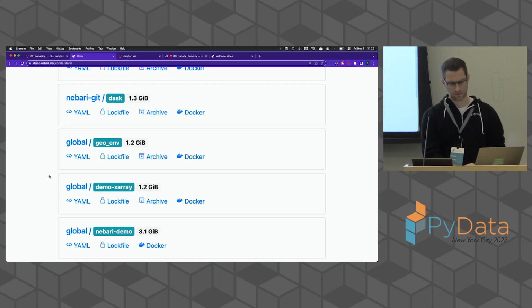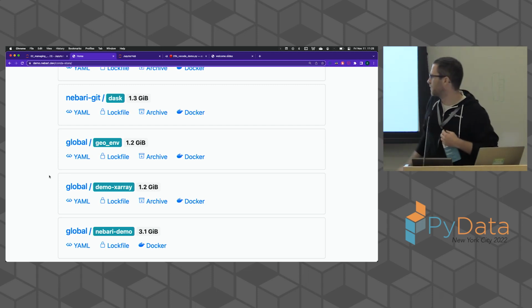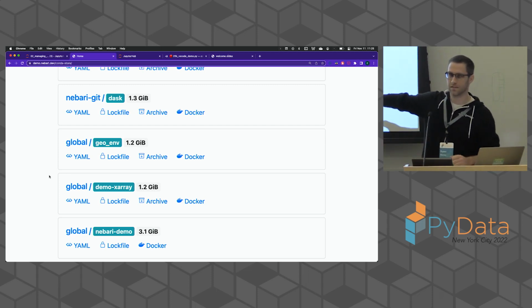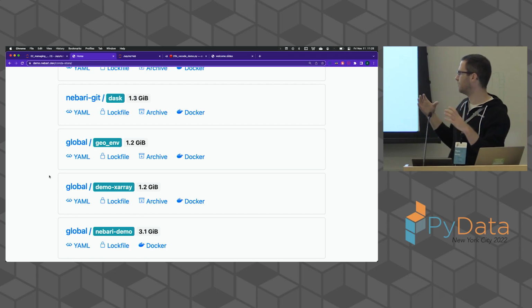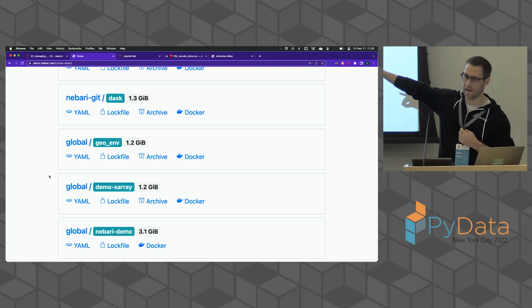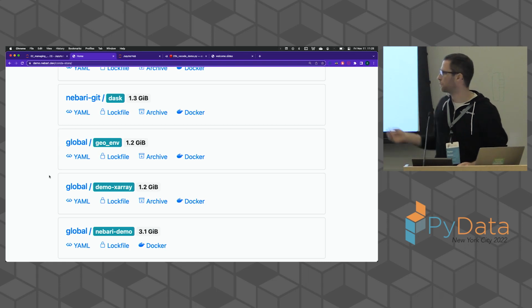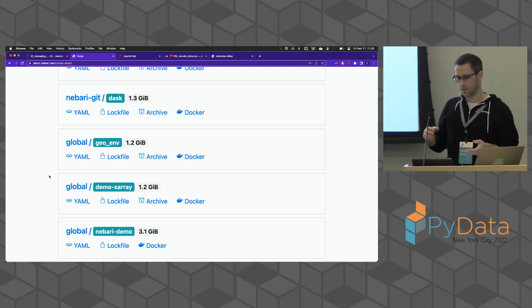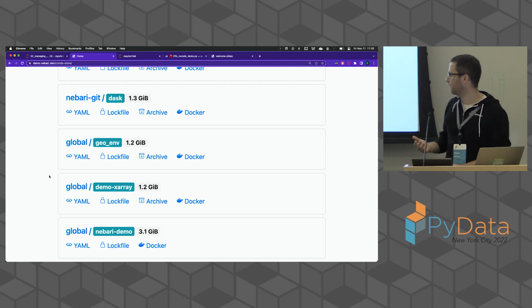So let me explain a little bit more about what you're seeing right here. On the right, you can see the environment name. It's shown in this teal background. So there's a geoenv, a demo xarray environment, and a Nebari demo environment. You can think of them like Conda environments, again, if you're familiar with that.